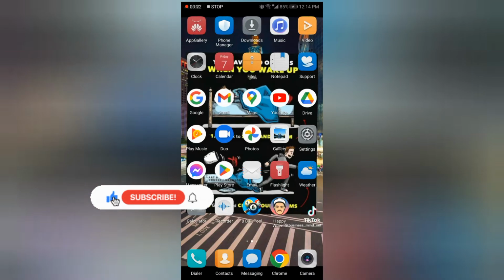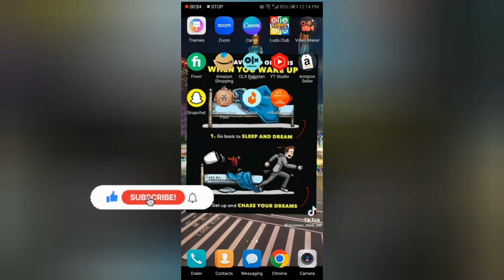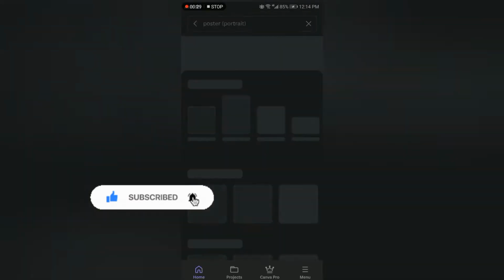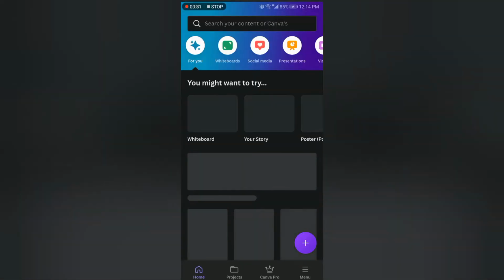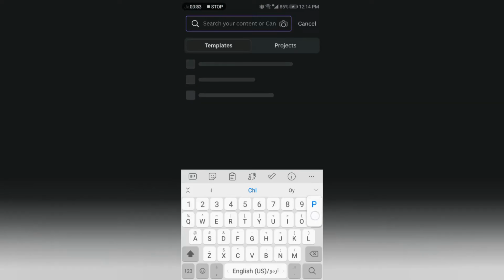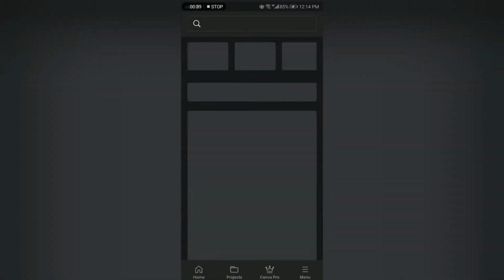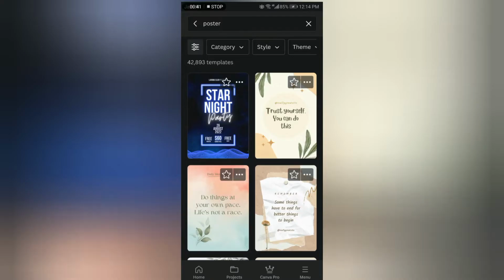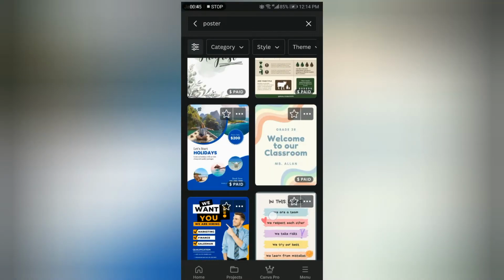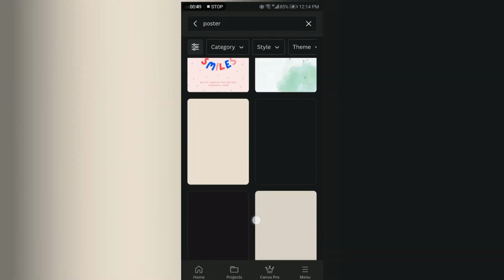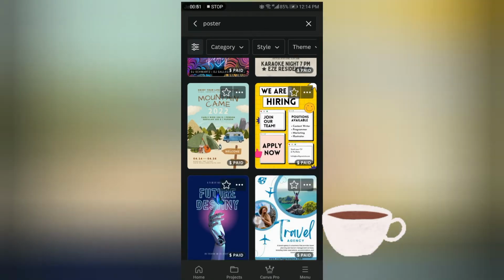So first of all, open Canva. It's Canva tutorial number 45. After going to Canva, search for poster. After typing, click on search. Here many types of posters appear, some free, some paid. Here, select your poster.